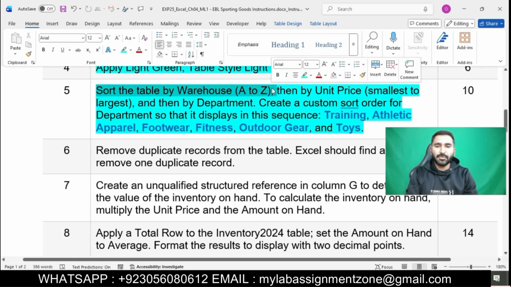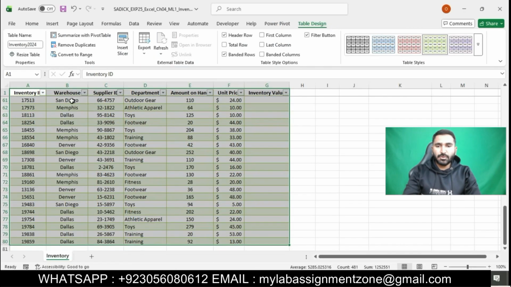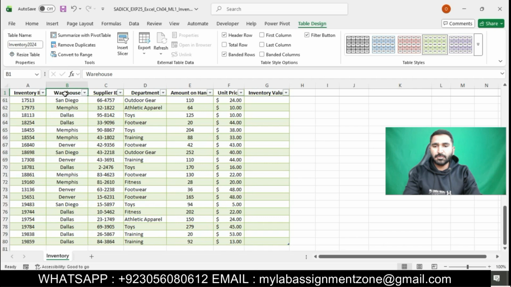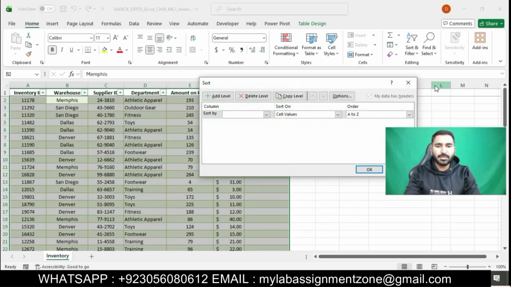The first is warehouses A to Z. We will go to our table and click on the warehouses column. Then we will go to the Home tab, in the Editing group, click on the Sort and Filter button, and click on Custom Sort. The first level is warehouses, A to Z alphabetical.